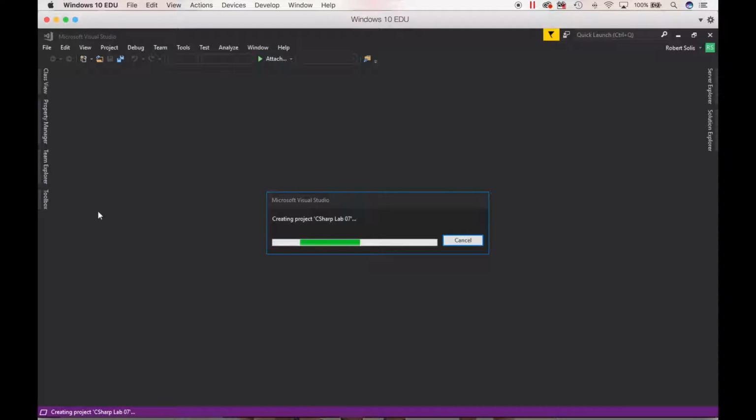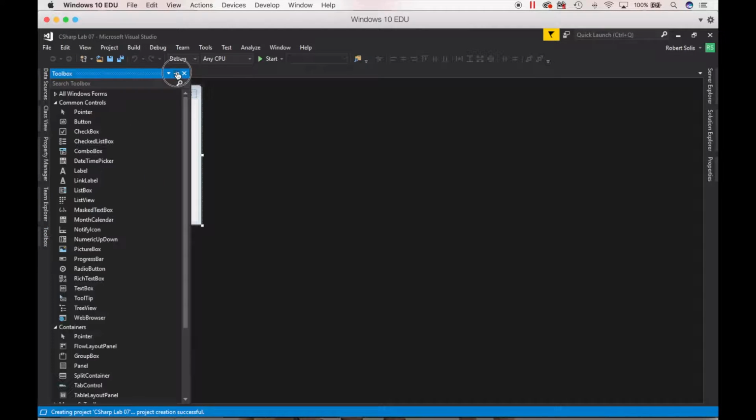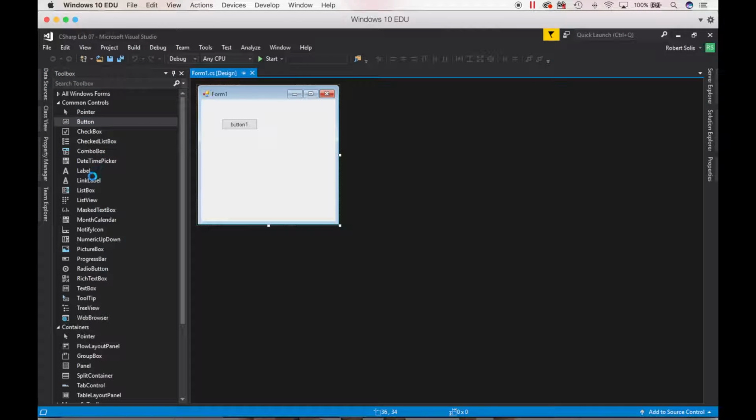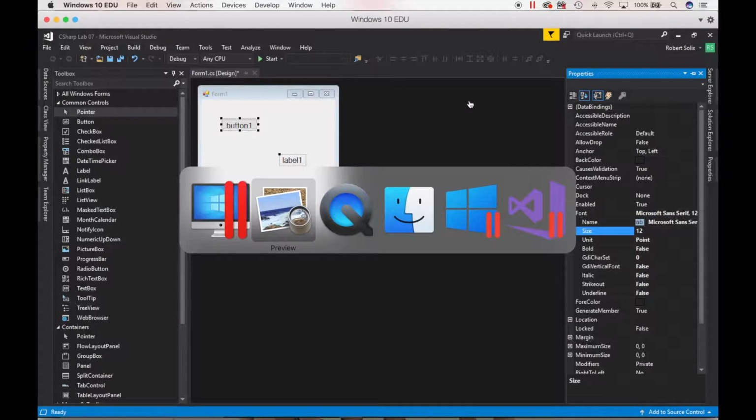Alright, so I'm going to open up the toolbox and the form opens up, and it looks like I'll need to drag and drop a button, a label, and a text box. So with the toolbox open, we'll drag and drop a button, a label, and also a text box. And I'm going to select these 3 items and give a font size of 12 points. Good.